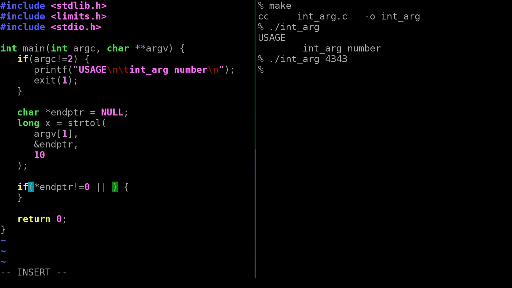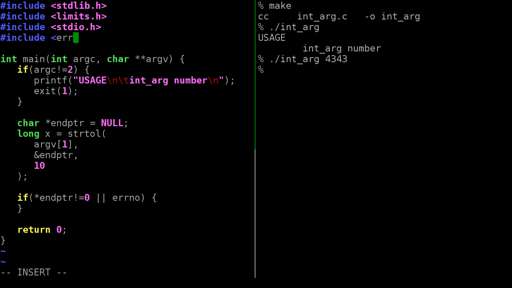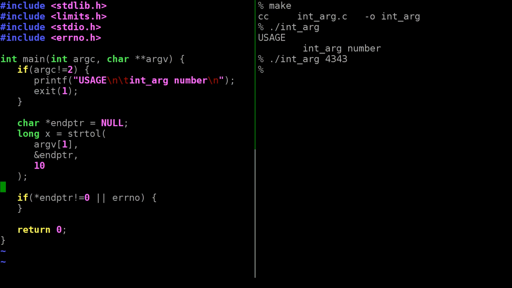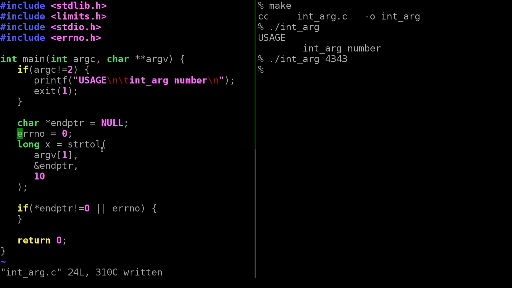So we can say or, and we're going to use something called error number. Now, just bear with me. We need to include this thing called error number, because stringtoll also sets the error number. Now you see error number used a lot. And when we include error number, we'll be defining this global variable called error number, which is an integer. And we're going to set it to 0 before we call string to long. And if string to long has any problems, then it's going to set error number to non-zero. So we can then check for that by saying or error number.